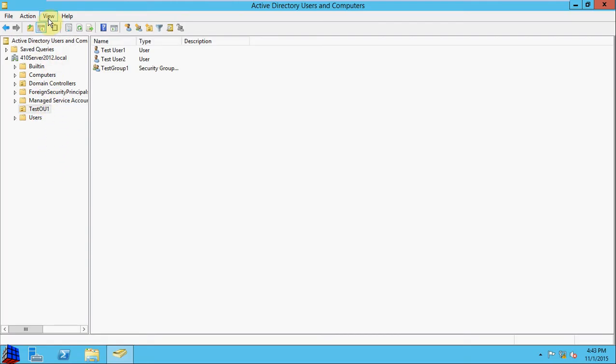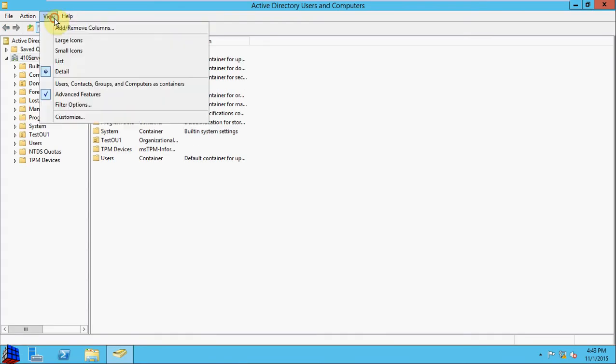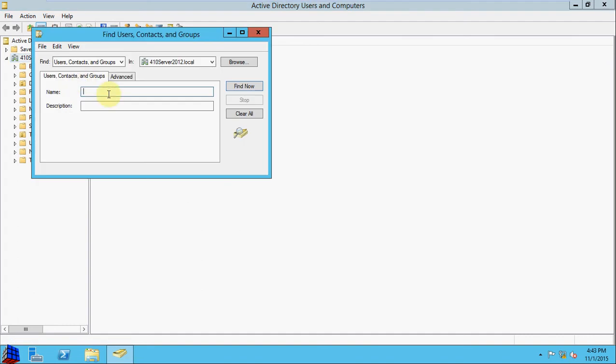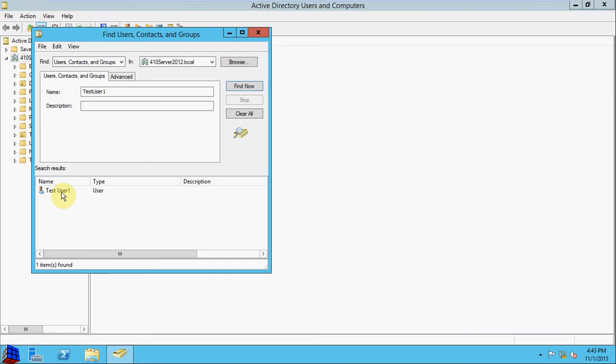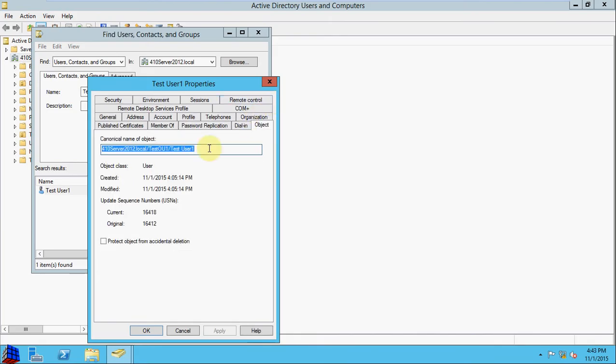So to do that, we come up to our View and we select Advanced Features, and that'll put a check mark next to it. So we want that enabled, and then we'll do the same thing. Right-click on the domain, select Find, type in the user or computer name, have it find now, and then when we double-click or right-click and select Properties on that object, you see we have an extra row, so we have a lot more options now, and we want to go to Object. And this will show us exactly where inside this domain, which OU, this object sits.